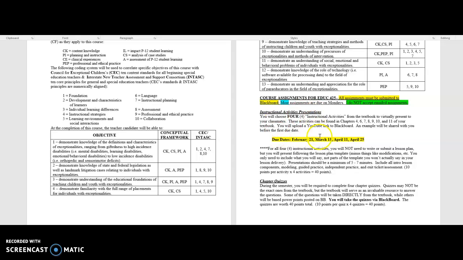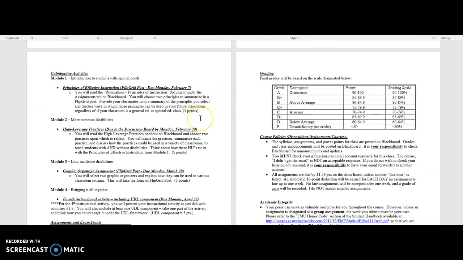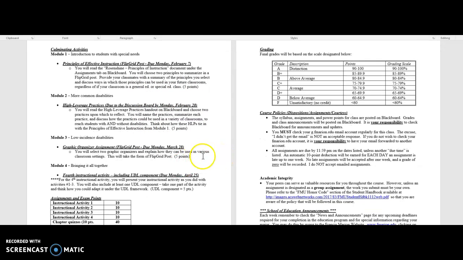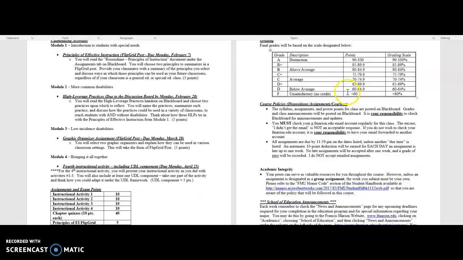So again, instructional activity presentations, you will do 4. They'll all be exactly the same, except for, like I said, the 4th one, you will just include a universal design for learning component. You don't have to submit a lesson plan or anything like that, but you will follow the template. Okay, the quizzes you'll take in Blackboard, principles of effective instruction, that's what I just talked about. And then coming up, we'll have a high leverage practices assignment as well. So similar to the principles of effective instruction, we'll also look at graphic organizers in March, and then again, your 4th instructional activity will just include a universal design for learning component. Okay, so I think that is pretty much it.